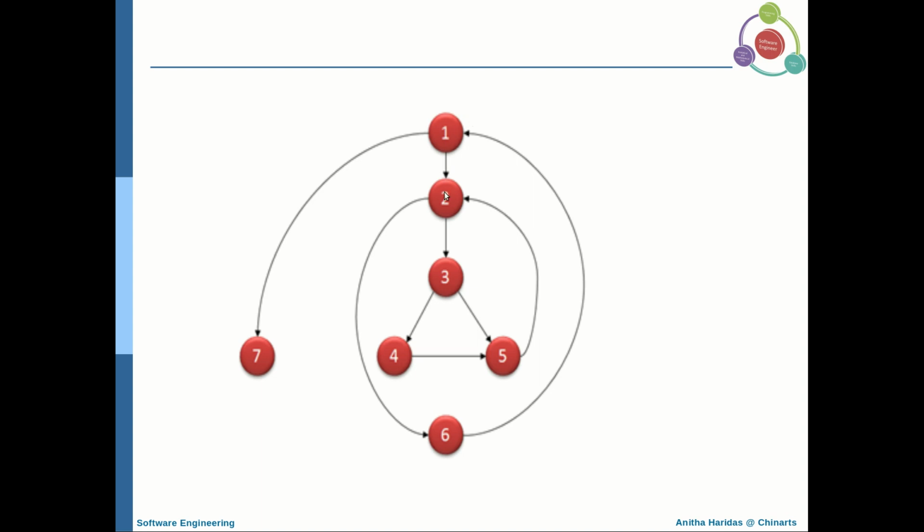Then you have node 2. Again from node 2 you have 2 outgoing branches. So obviously 2 is also a predicate node. Then you have 3 here. If you see, 3 is also having 2 branches outgoing, one to 4 and another one to 5. If so, 3 is also a predicate node. Whereas 4 is having only one outgoing branch, 5 is having only one outgoing branch, 6 is having only one outgoing branch.